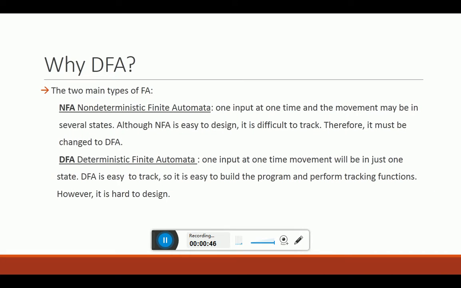Why do we take this DFA? It's because the NFA, though it's easier to design, is difficult to track because the movement may be in several states.